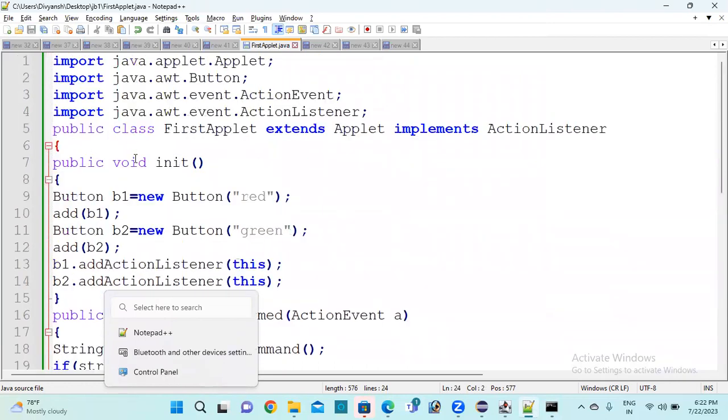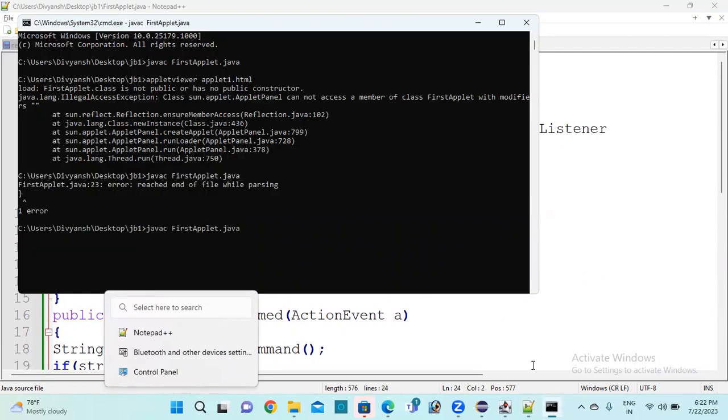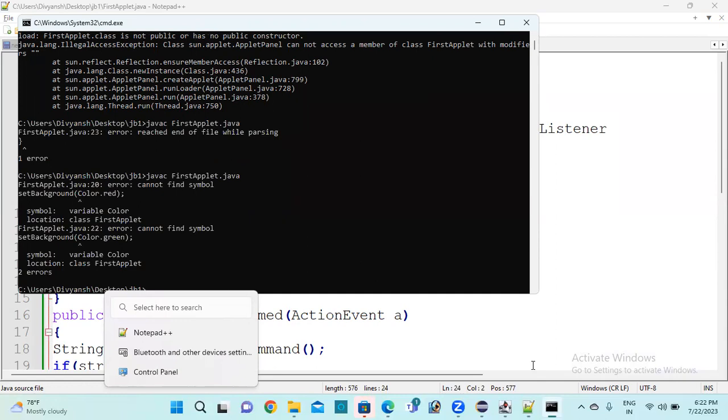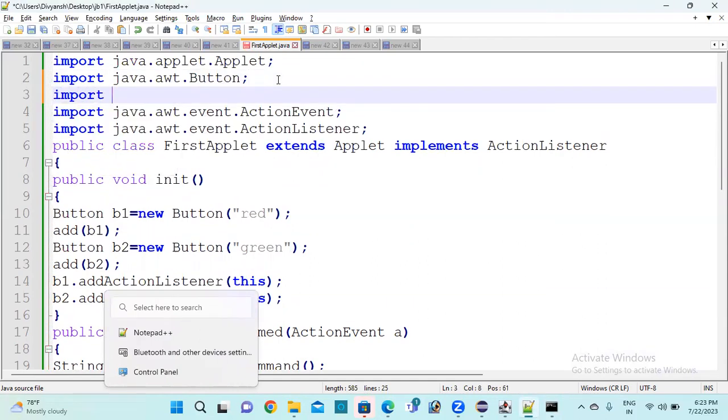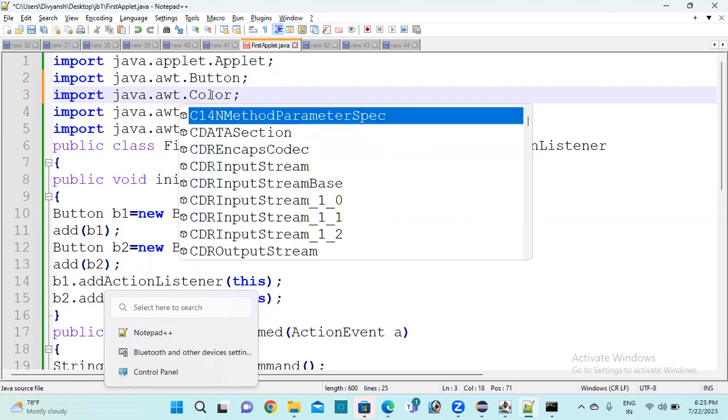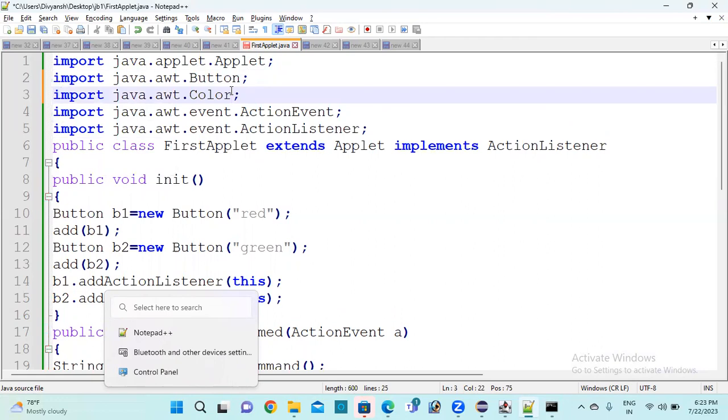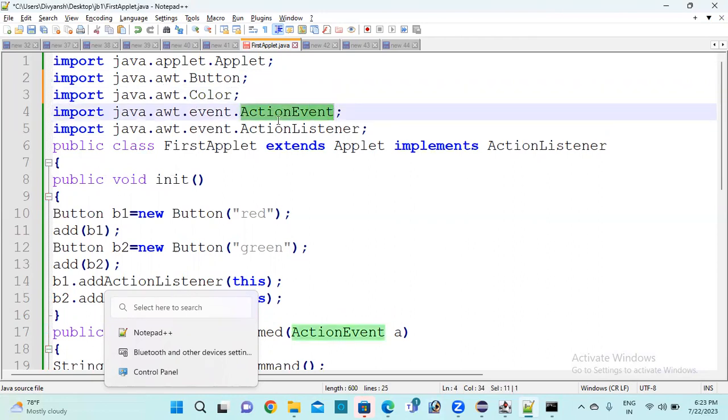Action performed, this method first, applet. Now we'll come here and execute again. The Color class is not coming, so we should import it. Import java.awt.Color. Event handling you can achieve with the help of the AWT package: AWT Button, AWT Color, AWT event ActionListener, MouseListener, everything will be available in this one. Run.